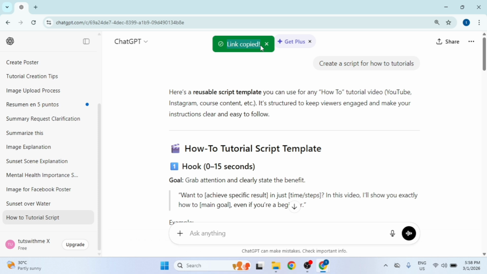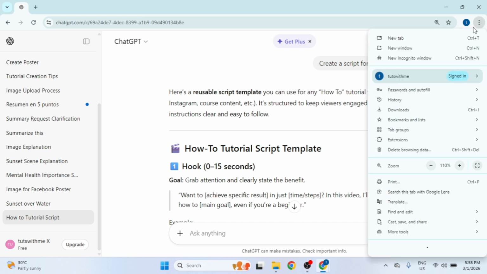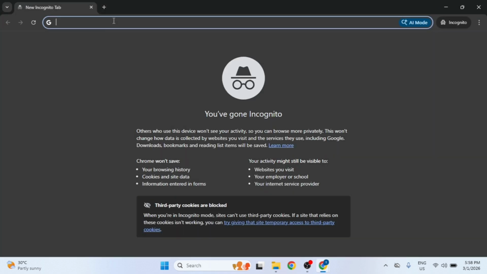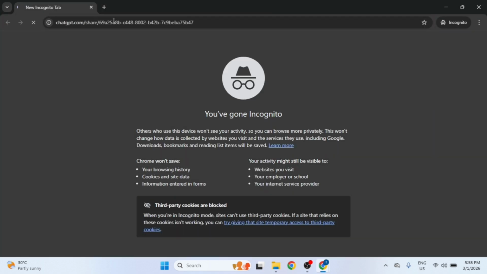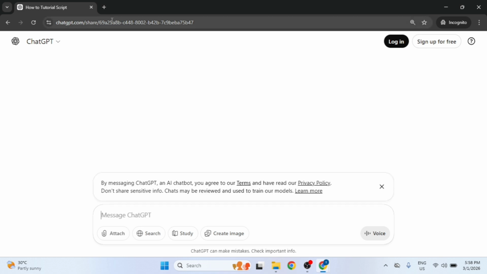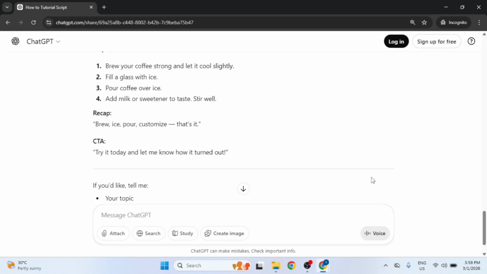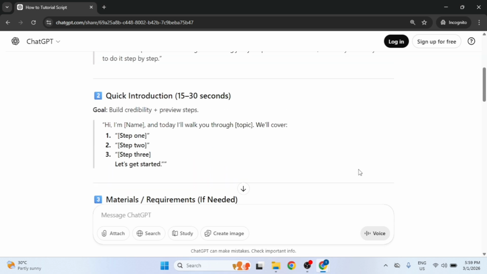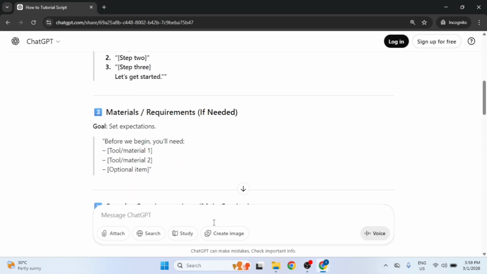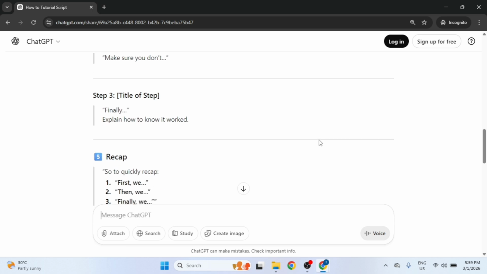To make absolutely sure that the link works correctly and that the formatting is preserved for the viewer, I'll open a new incognito or private window in my browser. I'll paste the link into the address bar and press Enter to load the page. As you can see, the shared chat page appears perfectly, allowing anyone with the link to read through the entire interaction or even continue the conversation in their own ChatGPT account if they choose to.